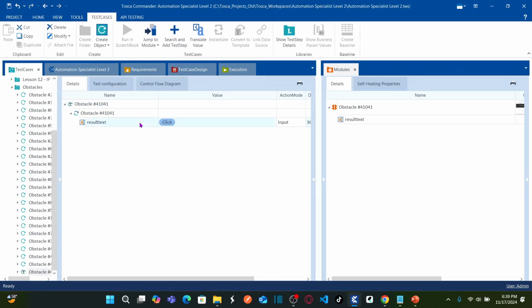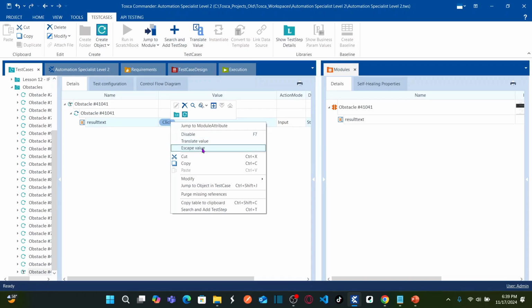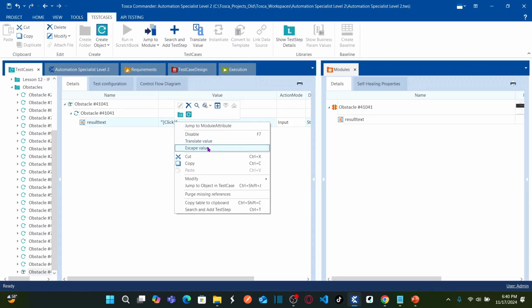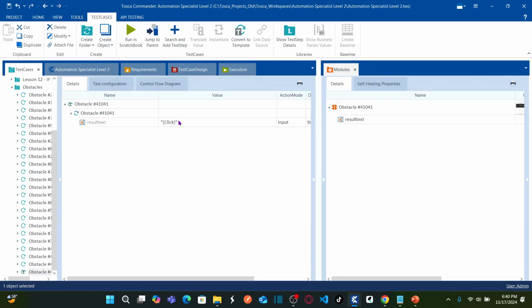So there are two ways. One is you can simply right click on this and use the escape value method. As soon as I enter this escape value, see, it is taken as a string by using double quotes at the beginning of this string and at the end of this string. Or go here, just specify the double quotes here. So that means it's going to escape the keyword, it is going to escape the click operation, and it considers it as a string input value. So whenever you right click and then select escape value, it's going to escape the keyword method click operation and it considers it as a string.